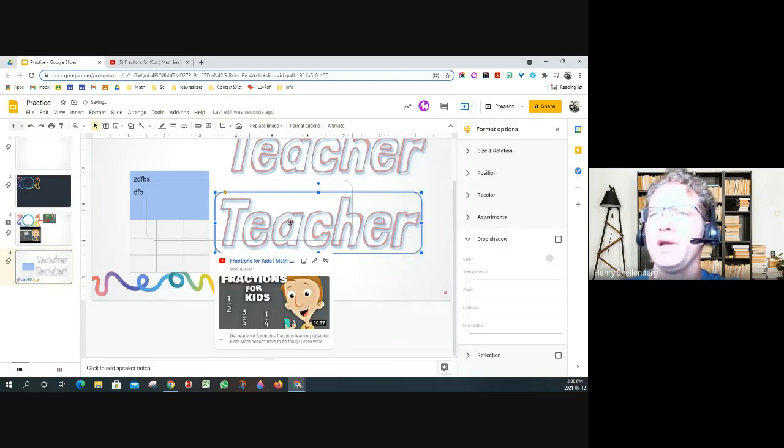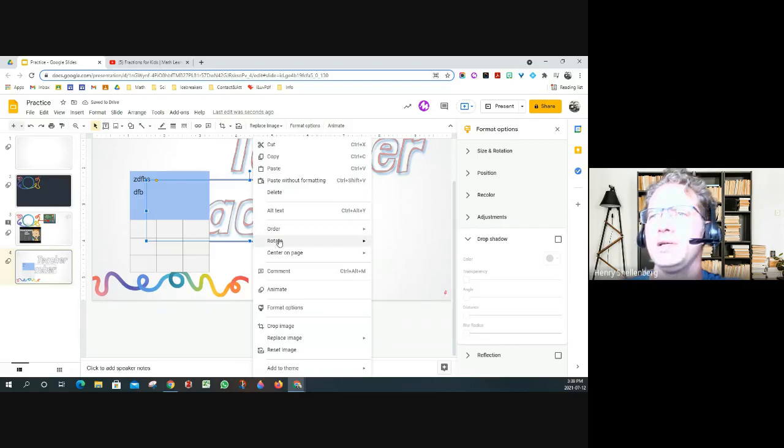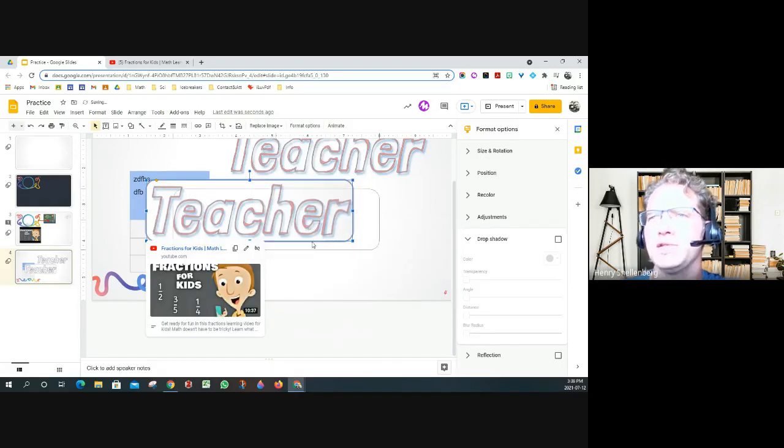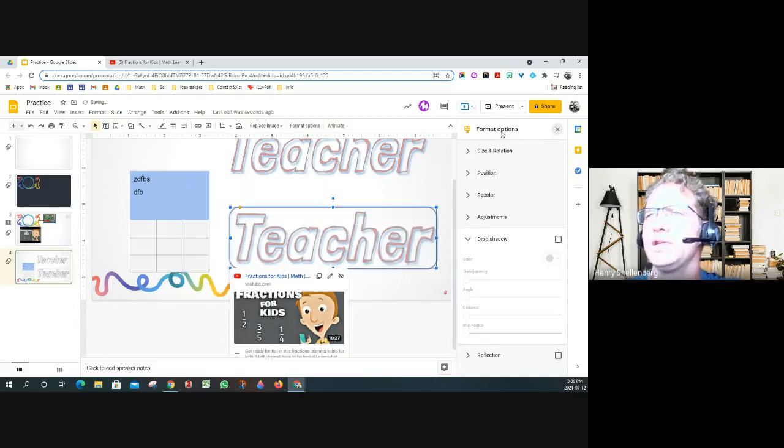So that if I bring it over here, notice the teacher is behind that table. If I wanted it to come to the front, I would say bring to front, and then now it's in front of the table. So I use those kinds of things all the time.